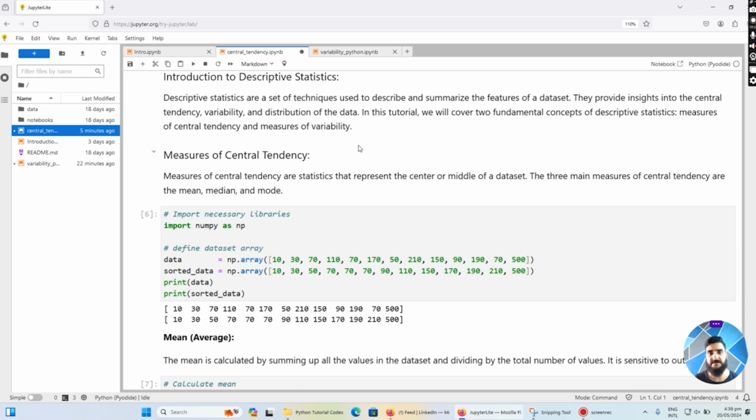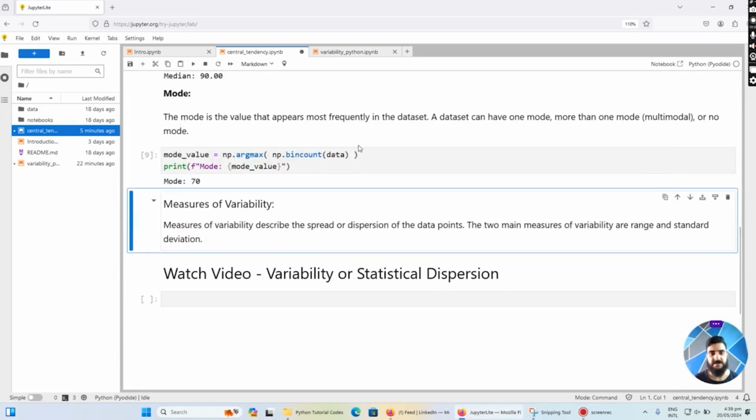The next important descriptive statistics concept is the measure of variability. So what is the measure of variability? The measure of variability describes the separateness or dispersion of the data points, how the data is distributed or separated. The two main measures of variability are range and standard deviation. The measure of variability, or statistical dispersion, is something I have discussed in detail in a separate video. I will put the link in the description for you, so you can go and watch that video. It's a highly resourceful video.